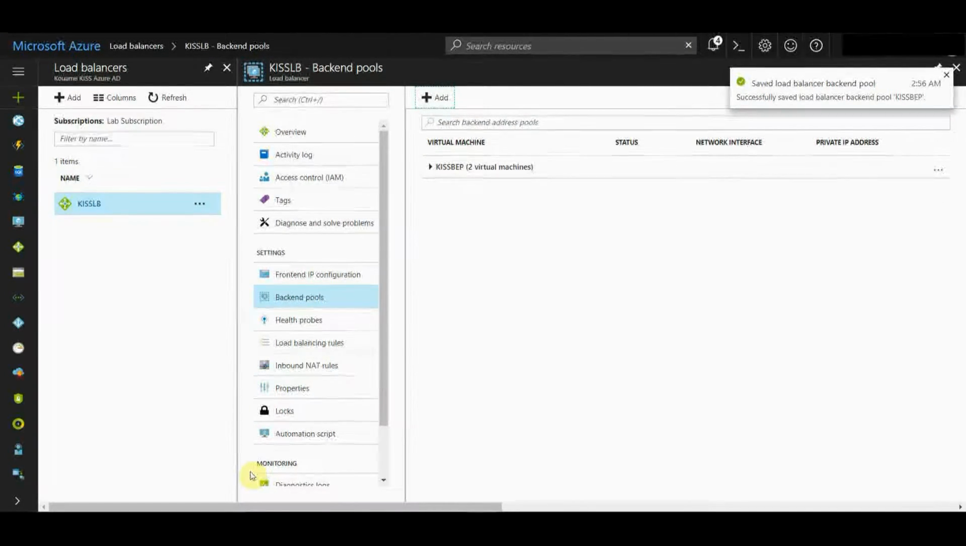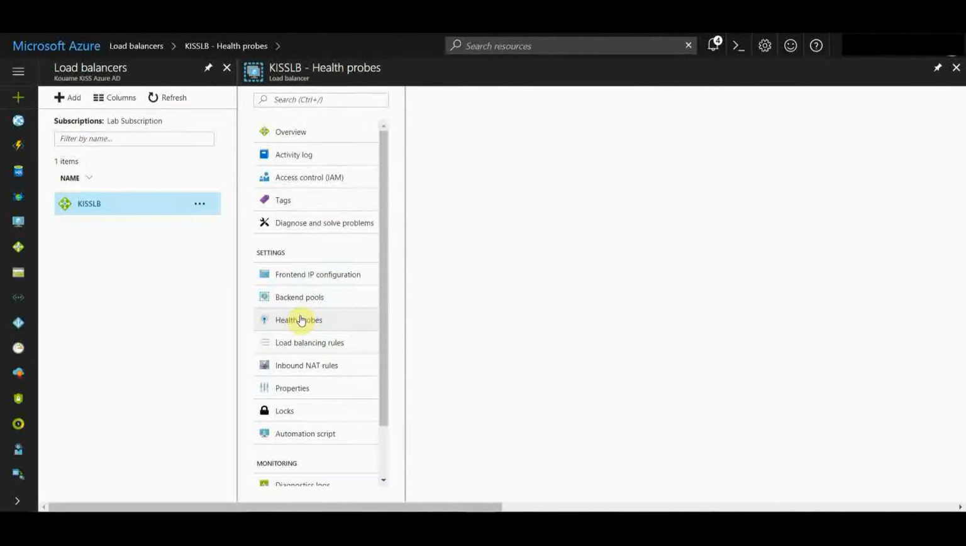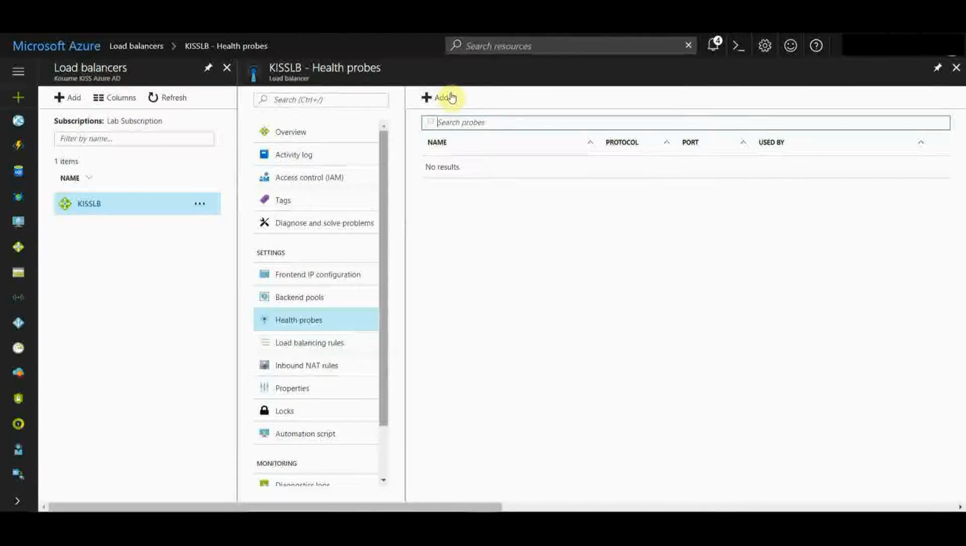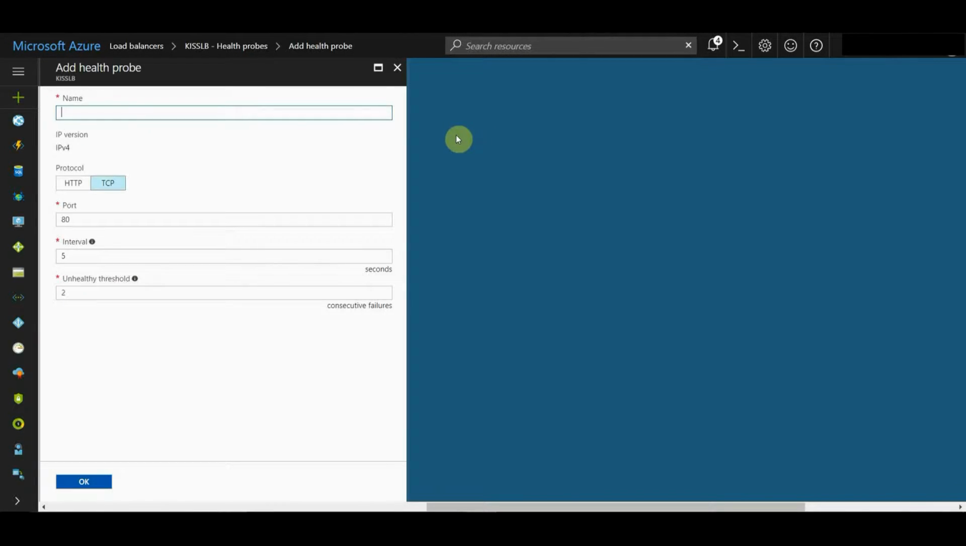There we go. All right, so we saved the load balancer backend pool. You can see that there are 2 virtual machines configured here. So now what we're going to do is we're going to go in and configure HTTP health probes. Kind of self-explanatory there. So we're going to call it HTTP, TCP, port 80. The interval will be 5, and the unhealthy threshold will be 2.